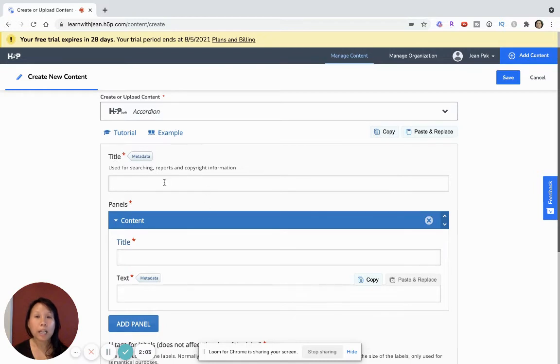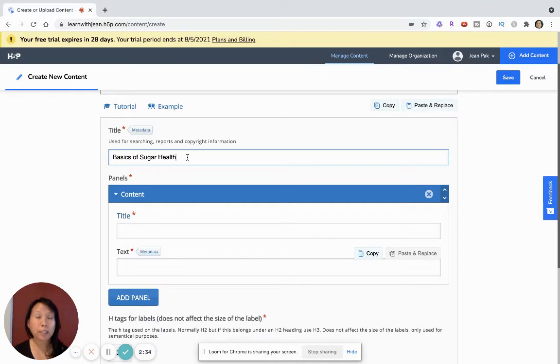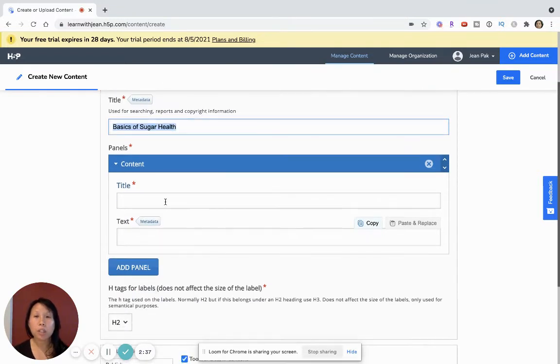So the first thing is you want to give your lesson a title, and I am going to give this a title on the basics of sugar, basics of sugar health. So I'm going to teach in this lesson what kinds of sugars, if I'm teaching nutrition, are safe sugars and what are not safe sugars. So I'm going to give this a title because this is my lesson title, and then I'm going to start talking about safe versus non-safe sugars.